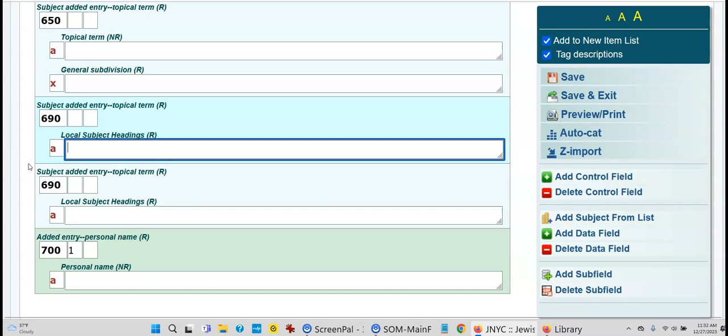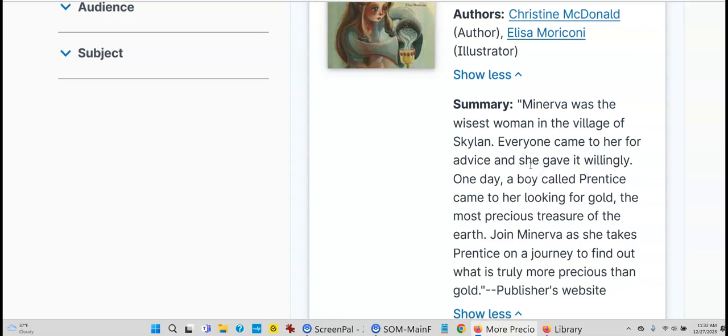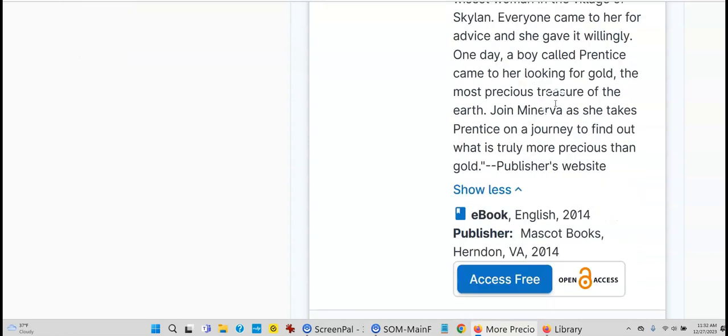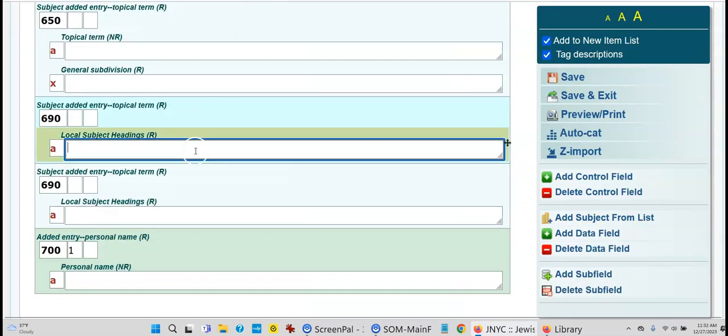Let's say someone doesn't know the name of the book, doesn't know the author, but they want a book about the village of Skylin, if that's something everyone knows about or something like that. Or a journey, or finding out what is truly more precious, I'm just making this up on the spot, sorry. That's what you put here. Just words that people might look for that could find this book without knowing the title of the book or the author. That gives them more access points to the book in your collection.